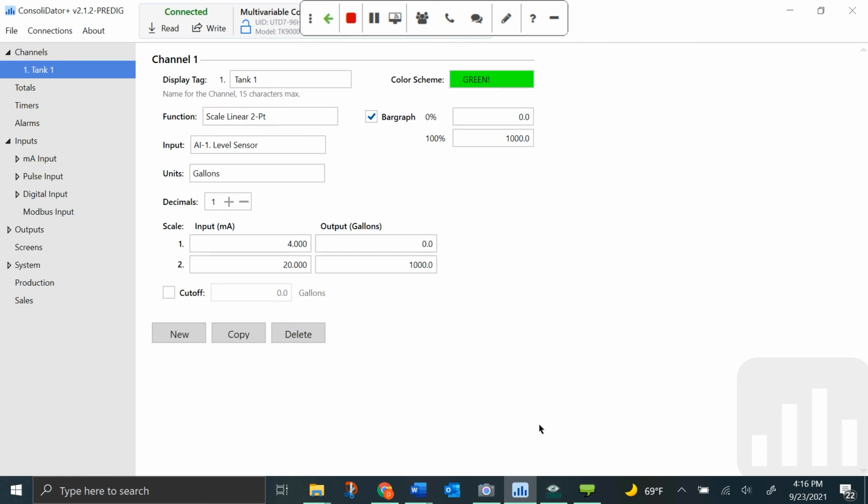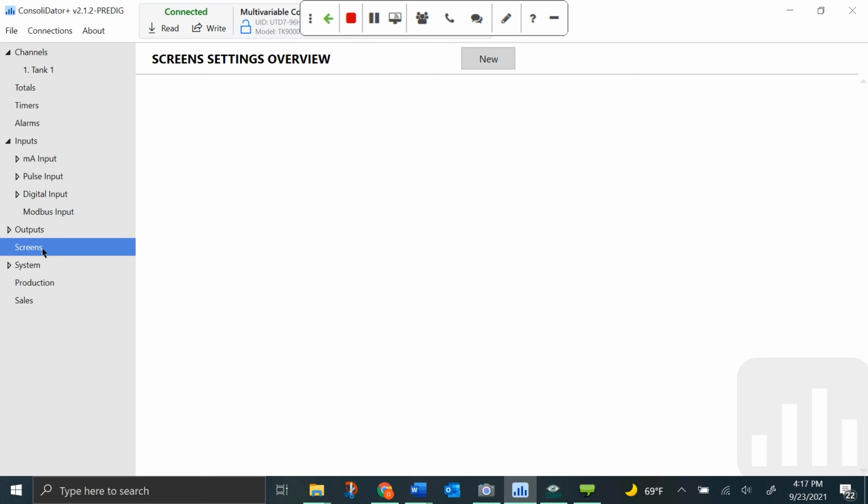So just to recap, we set up a 4-20 milliamp input, took a look at some filters, and then we made this input into a channel. Well, now we're going to need to be able to do something with that channel, right? We're going to want to be able to display it. And in order to display it, we actually need to create a screen. So we look on this left side here, and oh, there it is, screens. I don't have any set up, so none show up here. And I'm going to go ahead and click New.